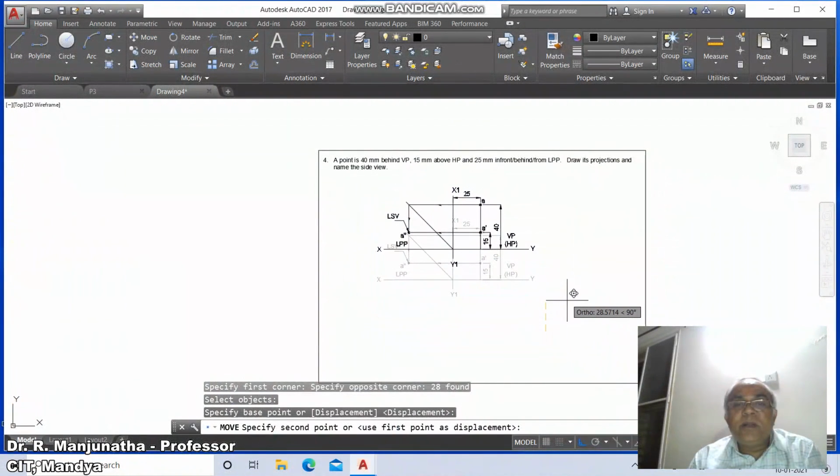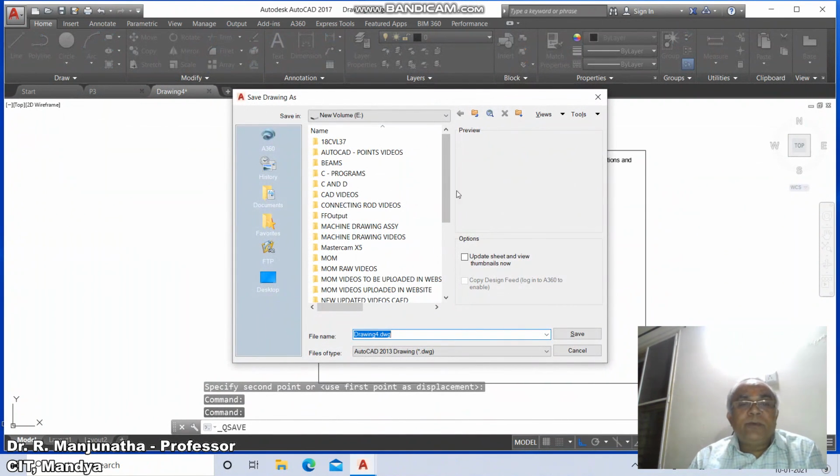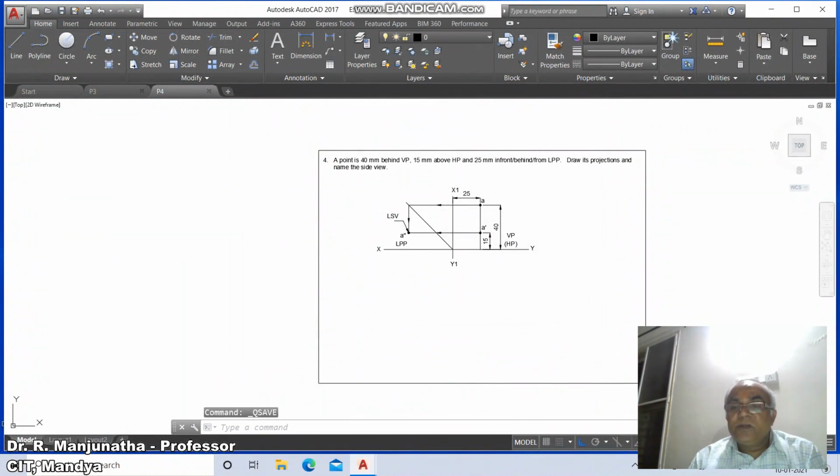So just move it and place it wherever you want, and then go to save and go to appropriate directory and type the name of the file and then save it. So this is how you will be able to solve the problem using AutoCAD software.